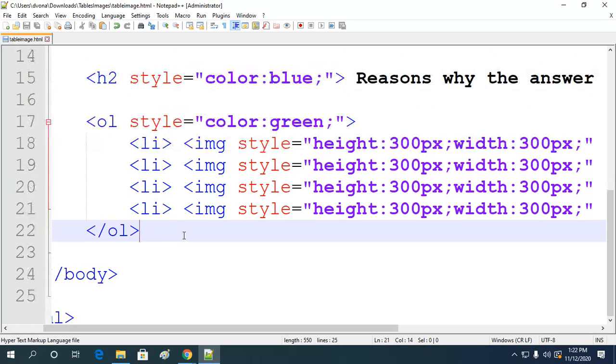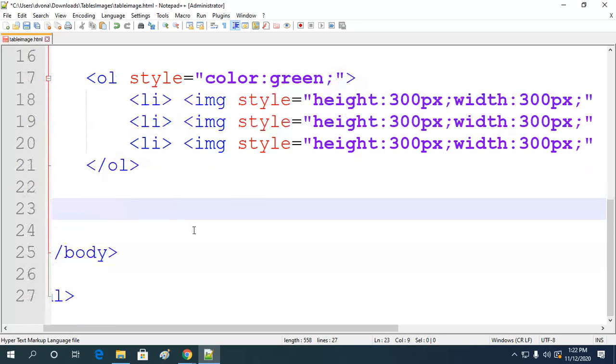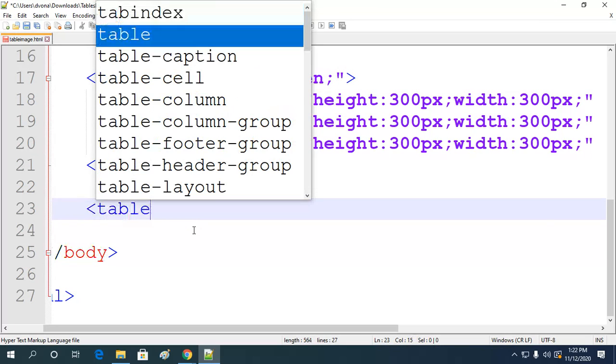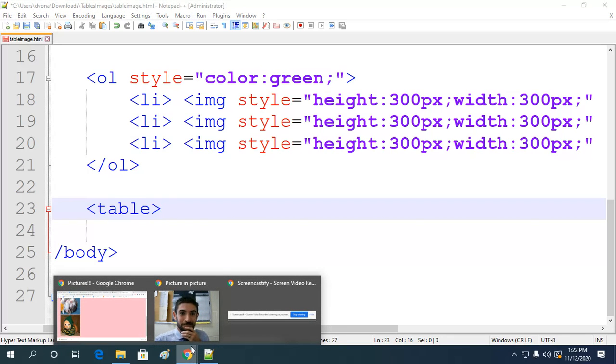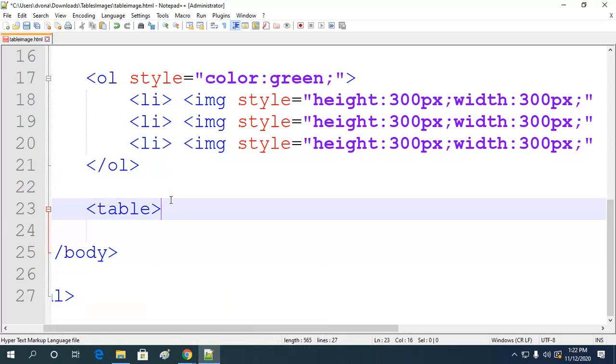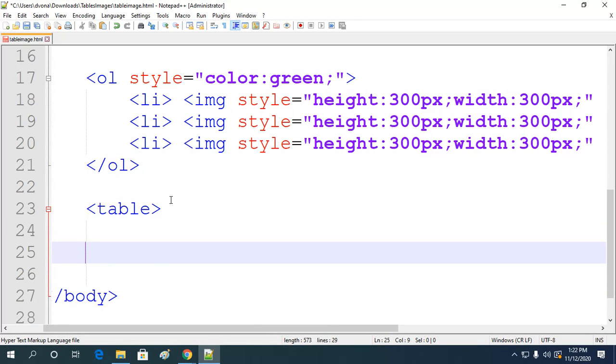All right. Well, shockingly, to make a table, the tag is table. I know, it's crazy. Who would have thought? But here we are. It's table. Crazy. Really, really crazy. All right. Now, we're going to have a starting table tag, and we are going to have an ending table tag.